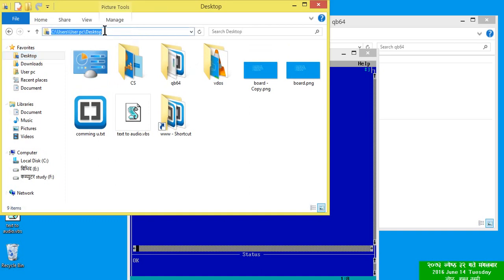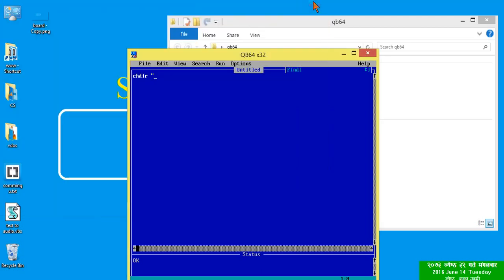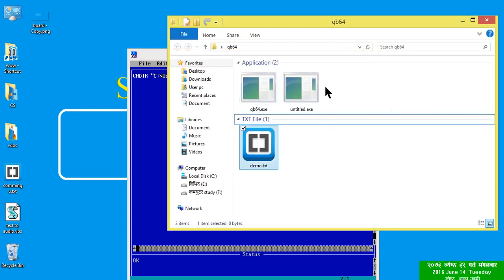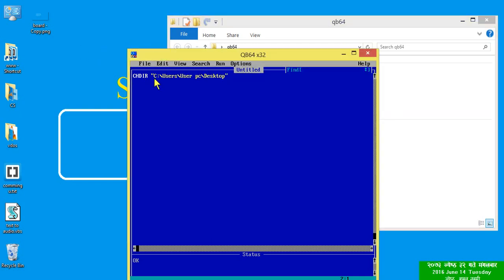So copy this path, because this path refers to the desktop, and then paste it here and close the double quote. So the working directory is changed from the default working directory to the desktop by this simple command. Now if you write a QBASIC command to create a new file, OPEN new file.txt FOR OUTPUT AS #1.